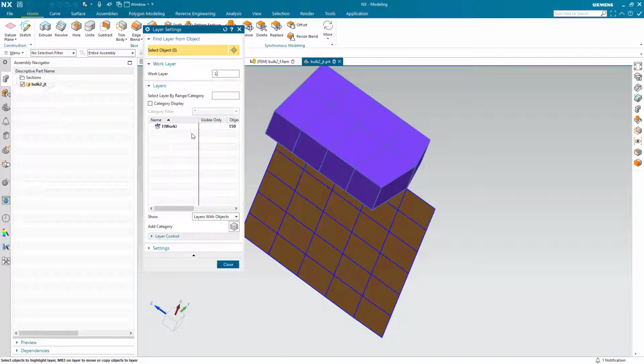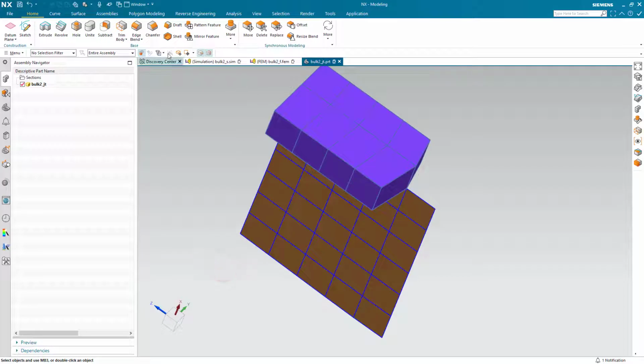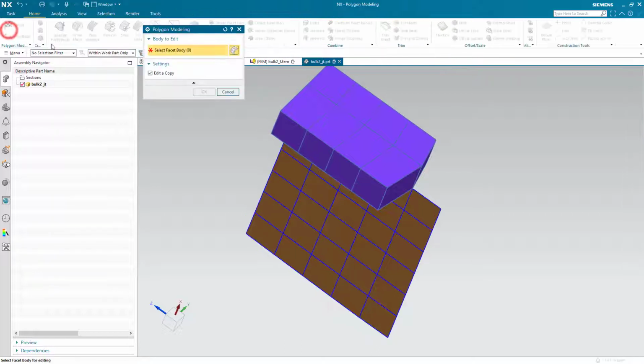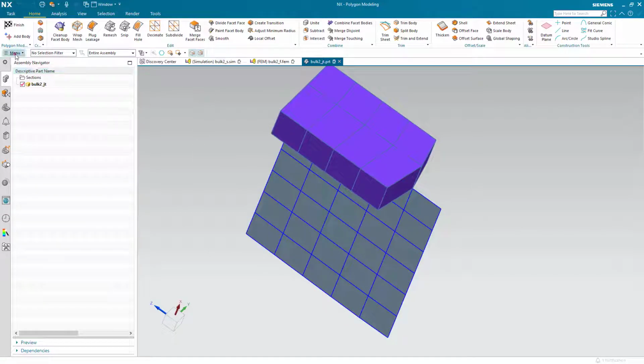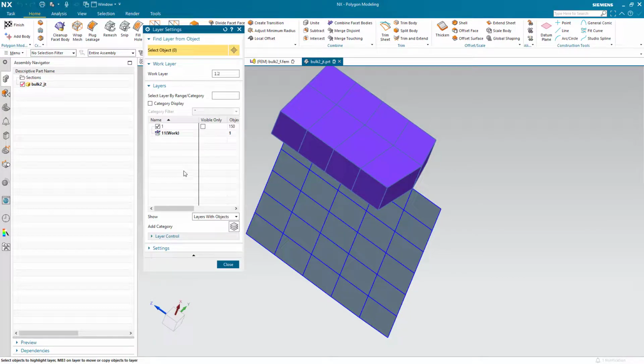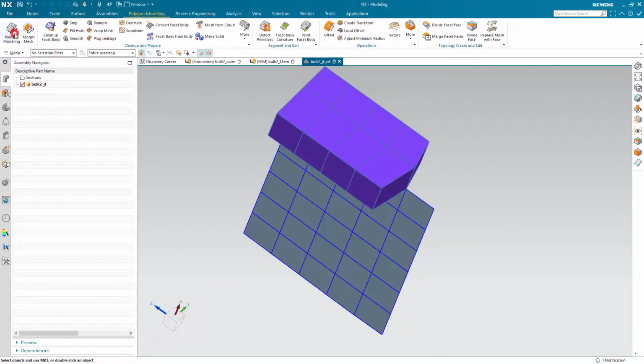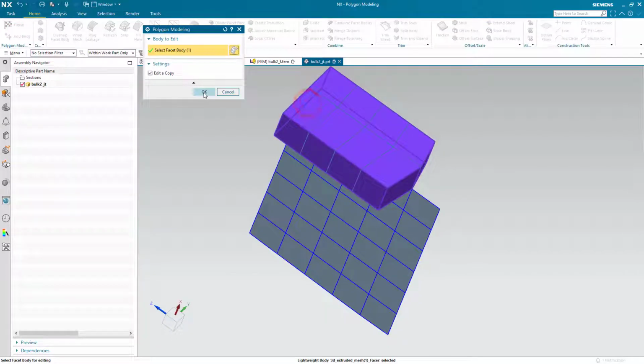environment. What we'll do so we can manage the visibility a little bit better is we'll begin with a work layer different from those that the facet geometry is on. And we'll go into Polygon modeling and we'll create a convergent body from our faceted sheet body. Then we'll select a new work layer and do the same thing for our solid faceted body.